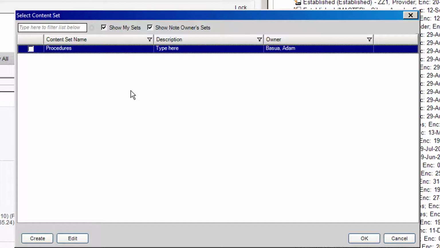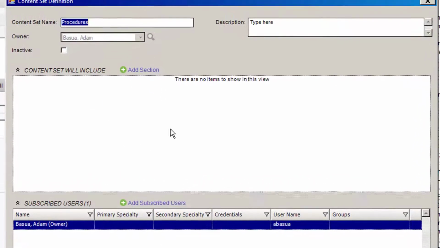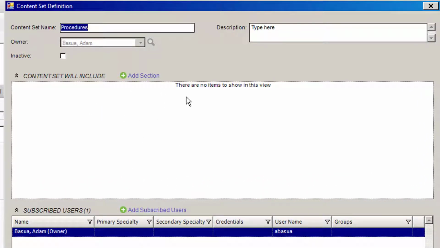As you can see, I have one called procedures already in here, and if I want to look at it or even edit it, I can click on the edit button down below and I can see at this point it's blank. There's nothing in it. If there was anything that I had created, it would all be in here.